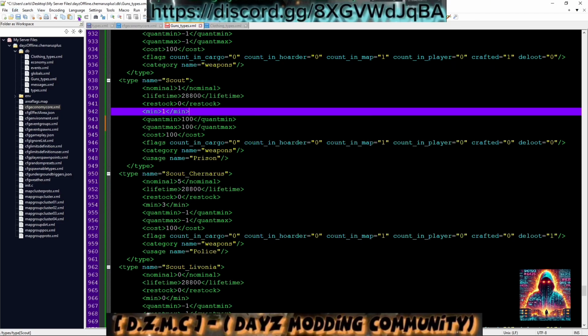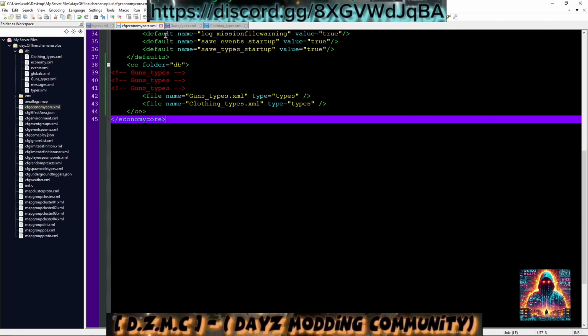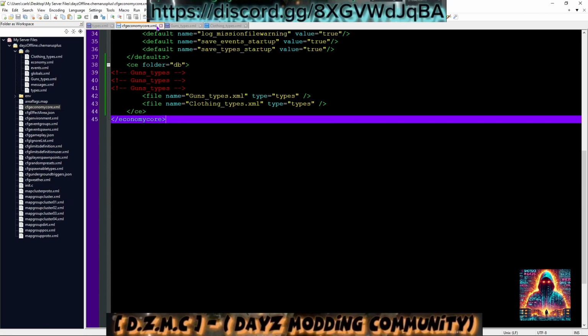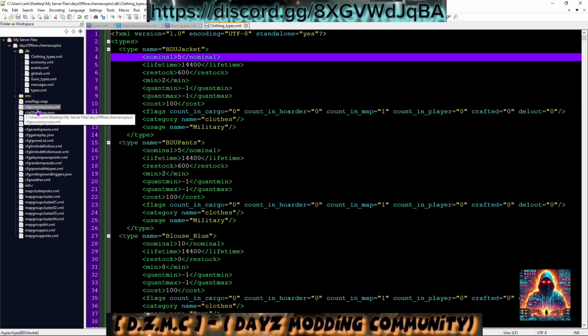So yeah, what we've got now is our organized types file. We have our CFG economy core telling you where these files are located and what they are to be read as, which is part of the types file. Then we have our guns and our clothing types, and to finish it off, if you're using Nitrado or whatever host system you're using, you're going to go into your host system. Once you're in your host system, you're going to go into the DB folder, and you're just going to drag and drop your new files into the DB folder.